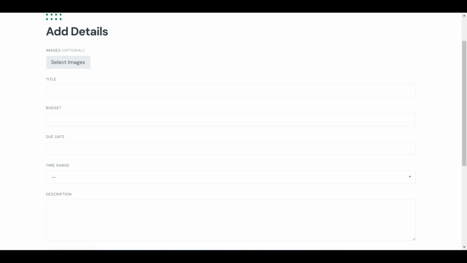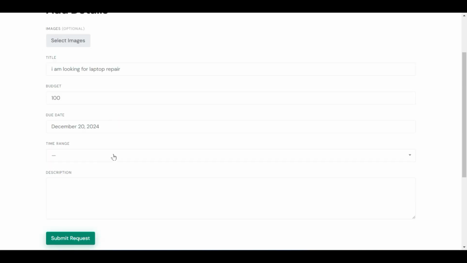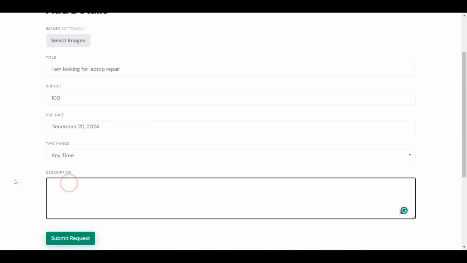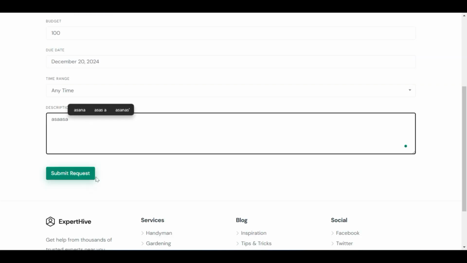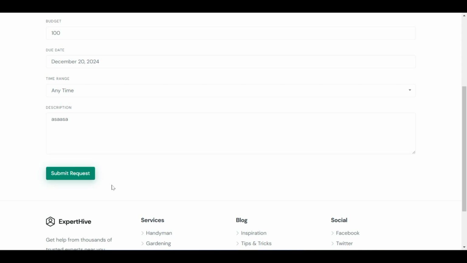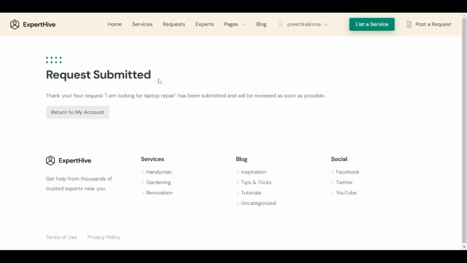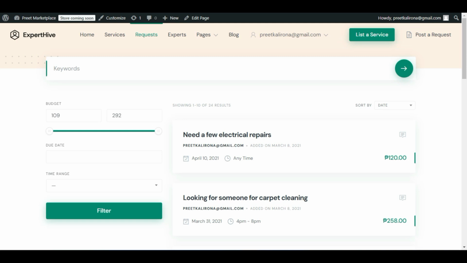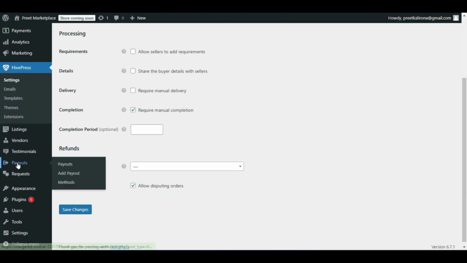Okay, so I'm posting a request here, for example, I'm looking for laptop repair. The budget can be $100, $200. The due date I'm looking within 3 days, and the time range anytime, and provide the description. Once I click on submit request, okay, a request submitted, and now I will be able to see all my requests here in the backend in the request option in WordPress.